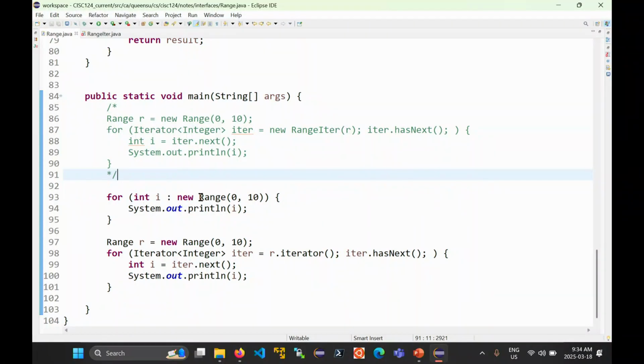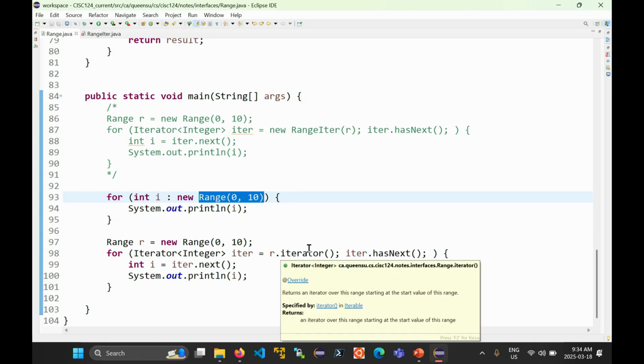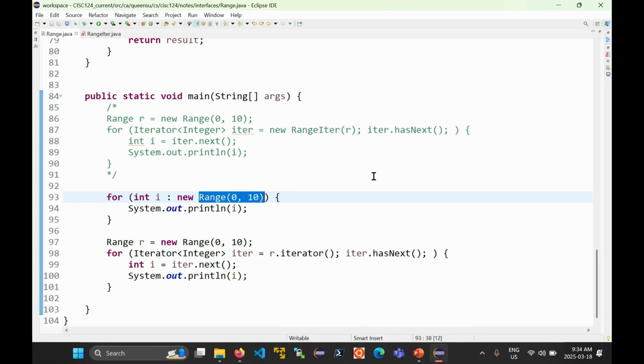Okay, so in today's lecture, I'm going to make a class called range. Range is just like interval that you implemented on assignment 3, right? It represents an interval or a range of values.